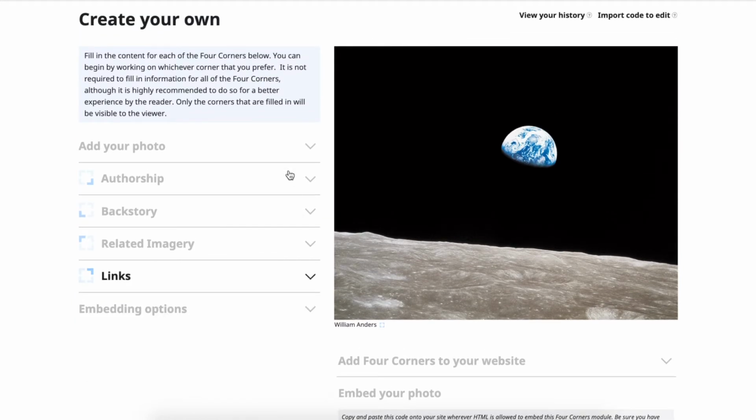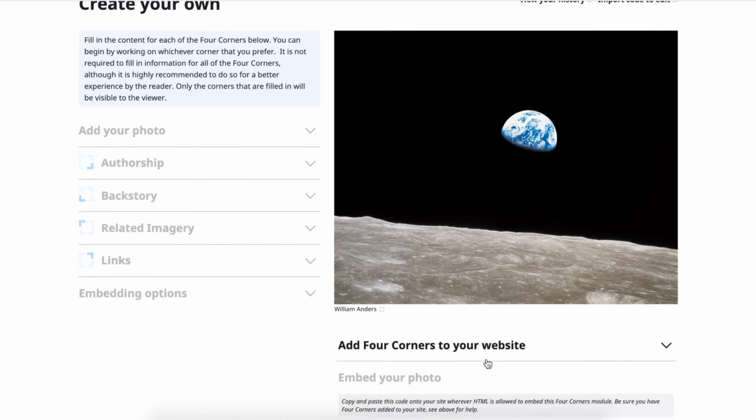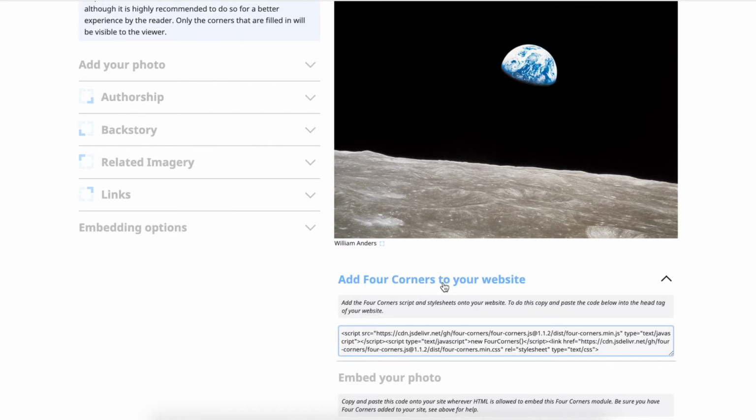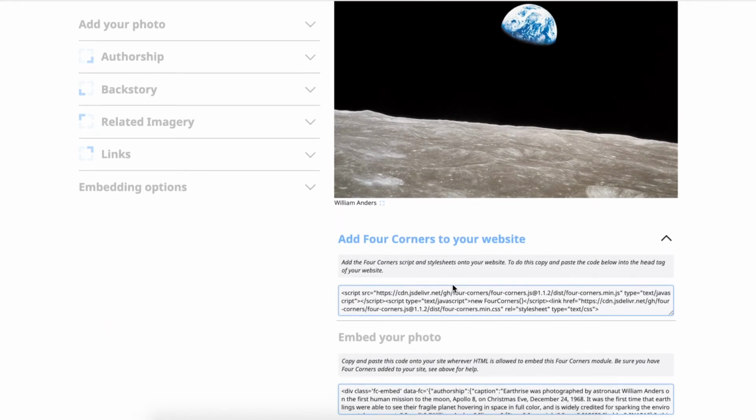Then once you're done putting in all the information in the template, you can then put your Four Corners generated code onto your website. So in order to prepare your website for Four Corners, you want to copy and paste this information here, and add this text to the head tag of your website. And once you copy and paste this in, you can then use Four Corners on your site whenever.